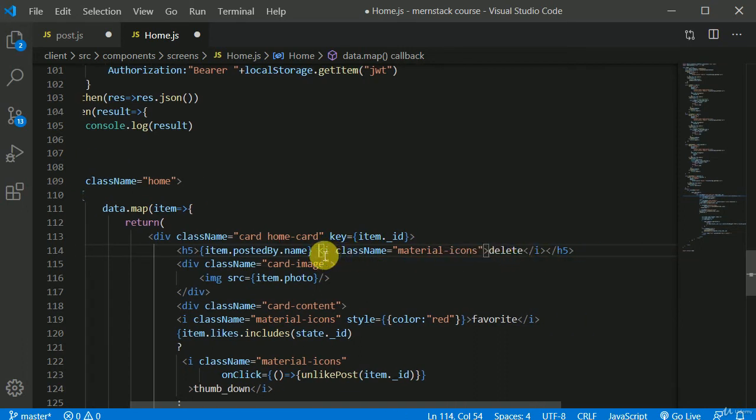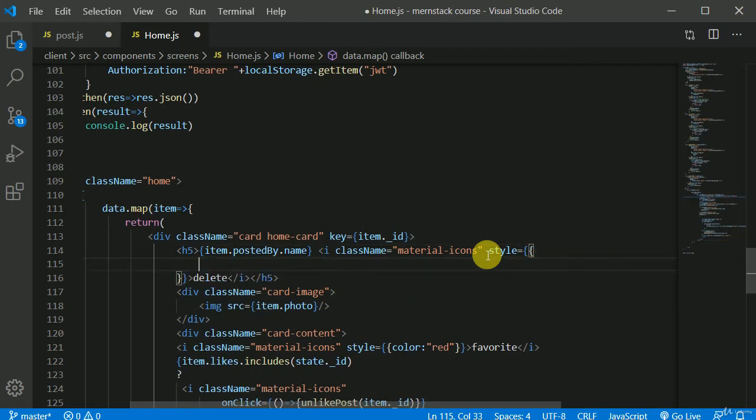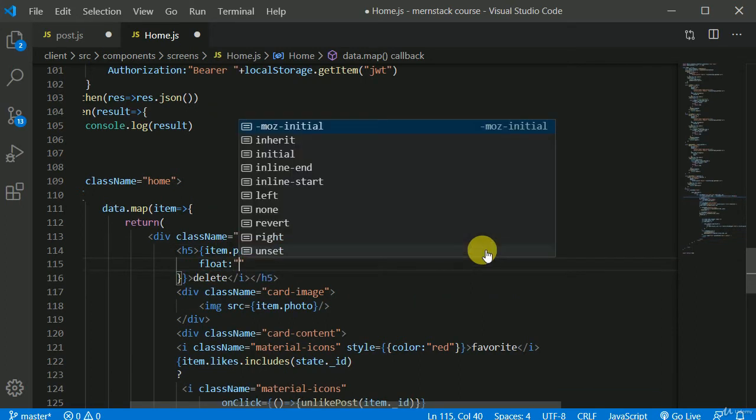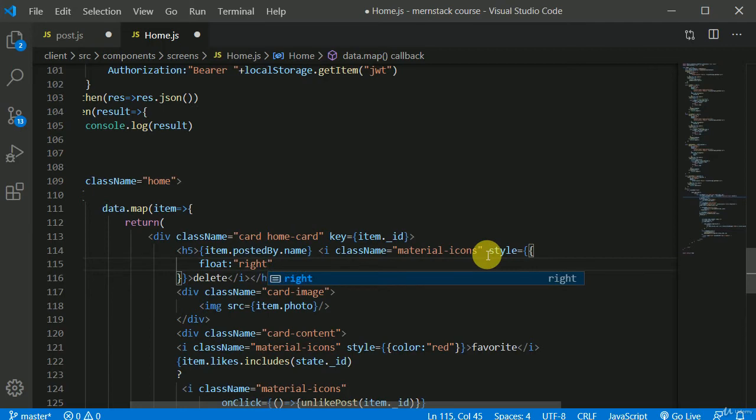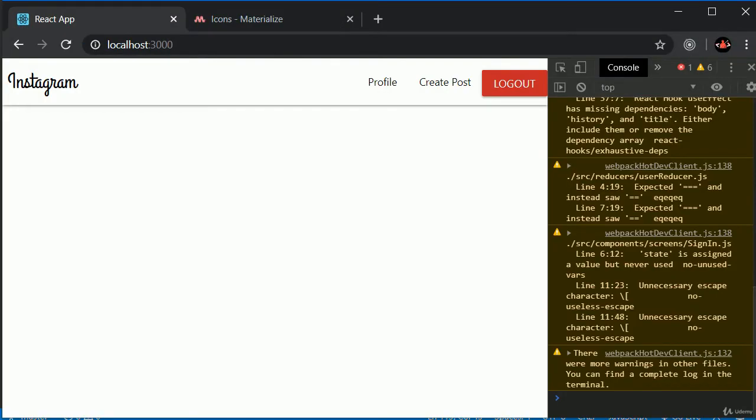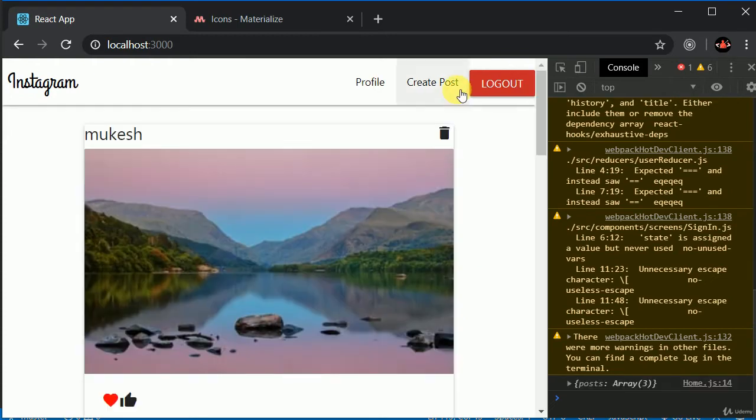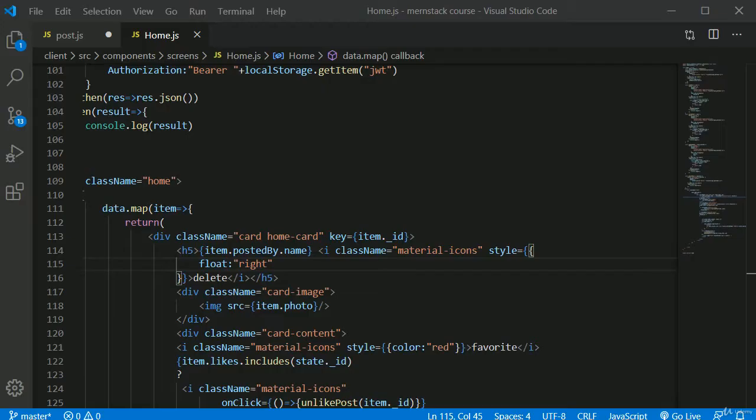And yeah, I can add a little style to this, maybe float right. Let's save this and see how this looks. My internet is a little bit slow. Okay, here we can see we have the delete icon. It is looking beautiful.